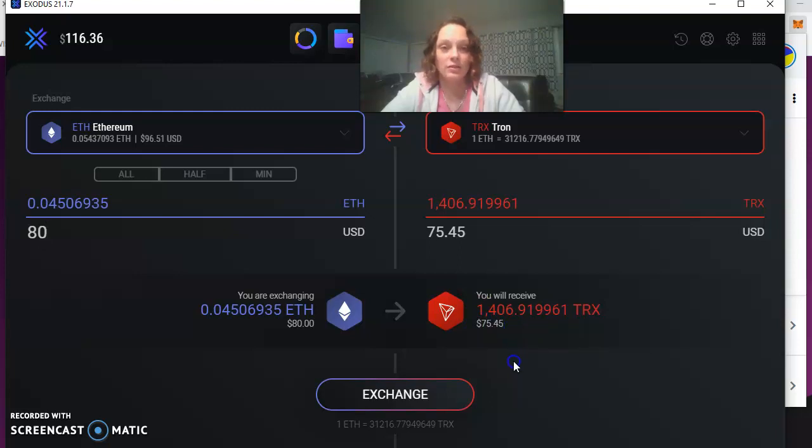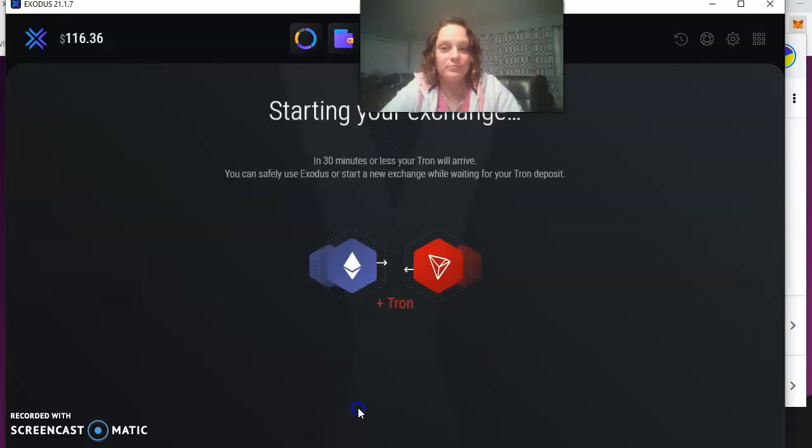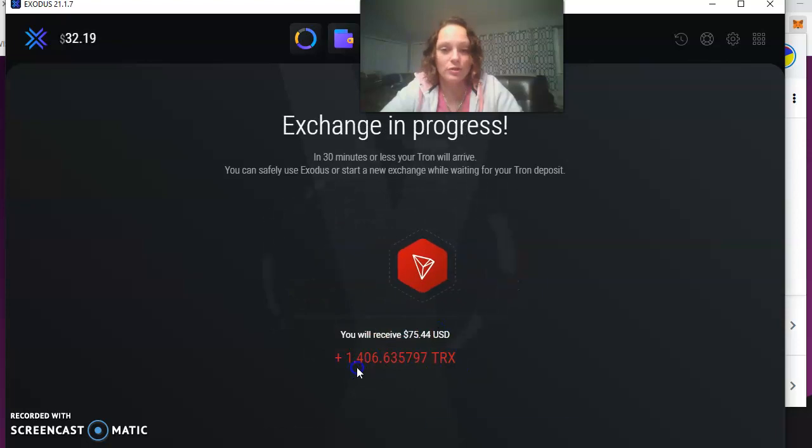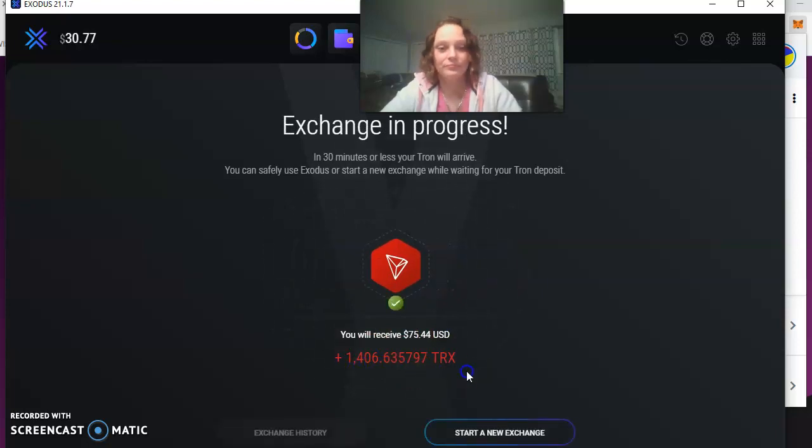because of fees. You know, there's always some fees when you make these transactions, either to ETH or to Tron, whoever it is. You're paying a little something. So we're going to make the exchange. You will receive $75.44, which is 1,406 Tron. Now you can choose to start a new exchange, and Exodus tells us in 30 minutes or less your Tron will arrive.